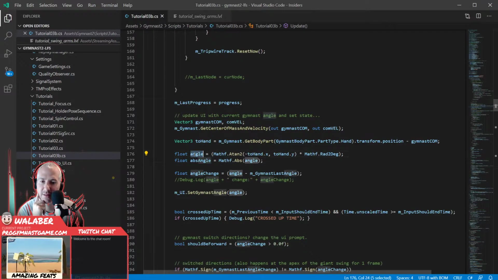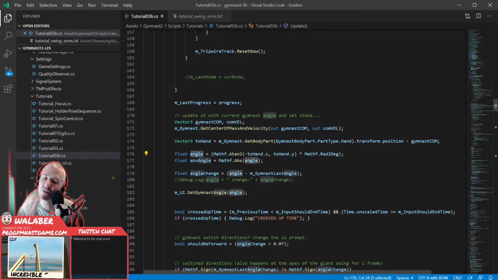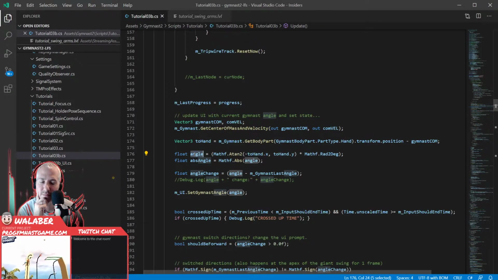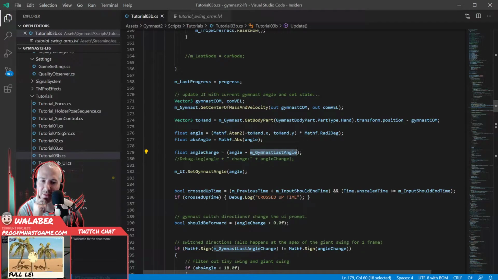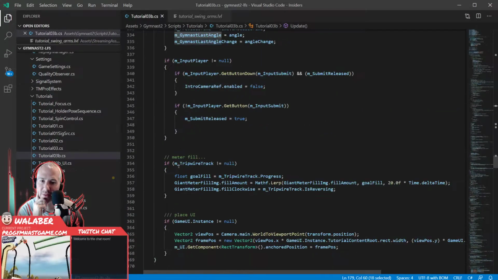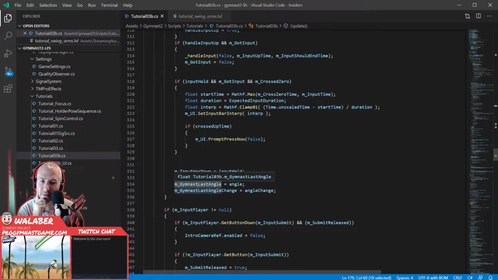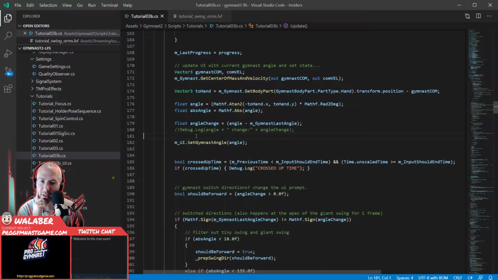I think this is set up so that the 0 point is straight down, but could be wrong. And then we figure out the change in angle based on this current angle and one that we cache, which obviously is going to get set down here somewhere. Probably at the very bottom of this, yeah, right there. Okay, alright. So far, so okay.